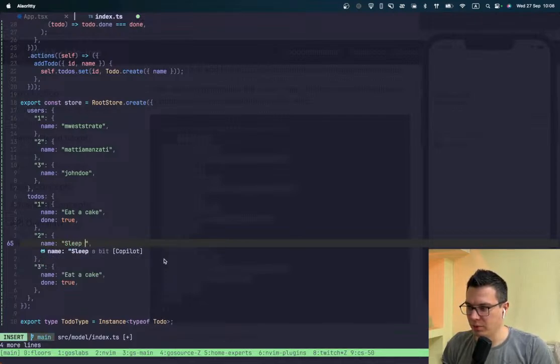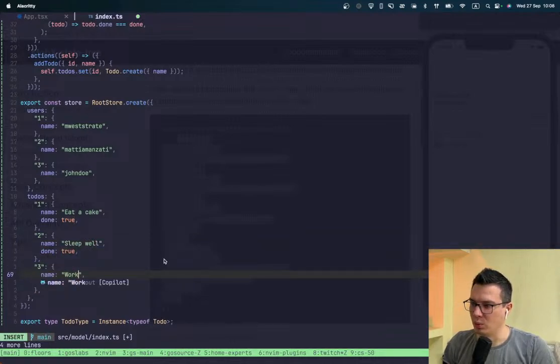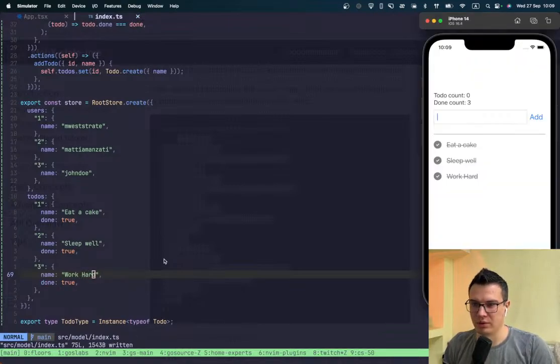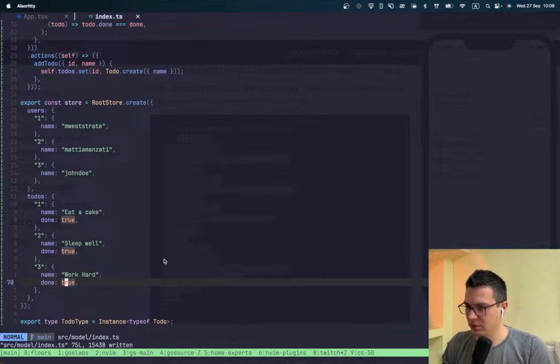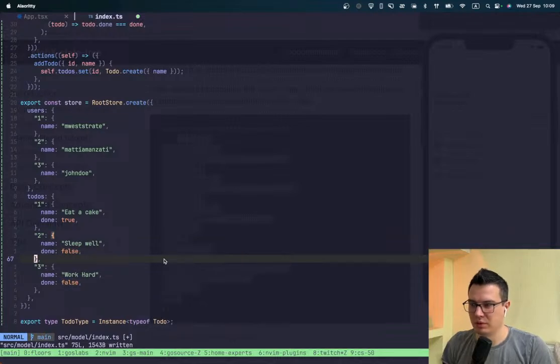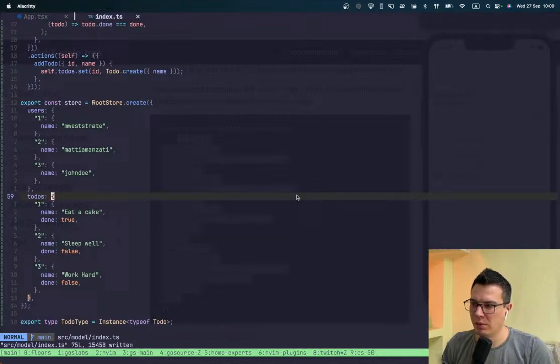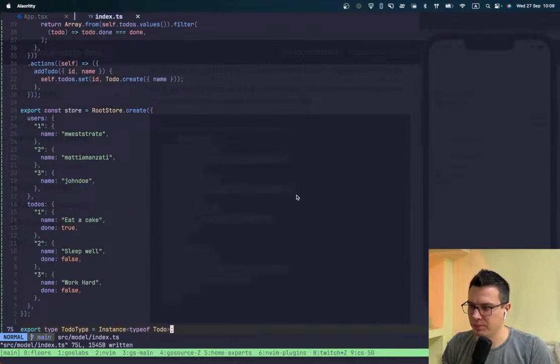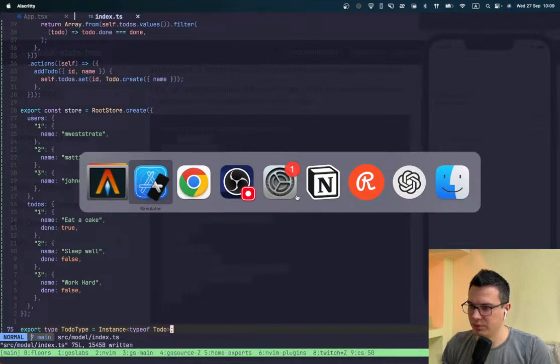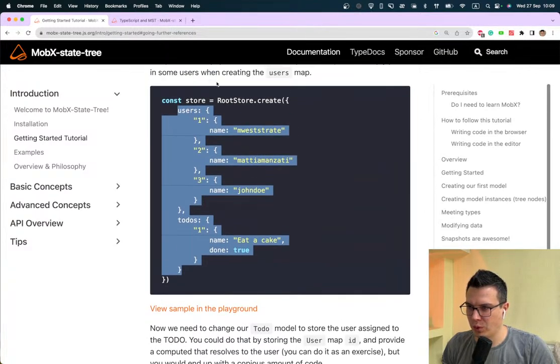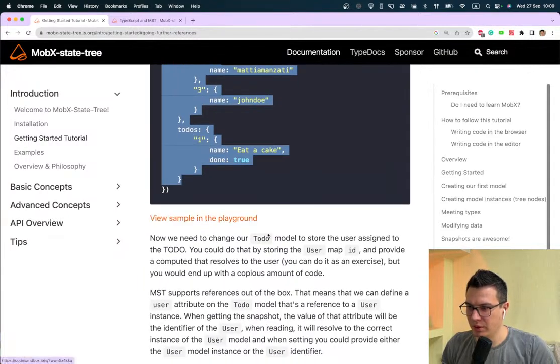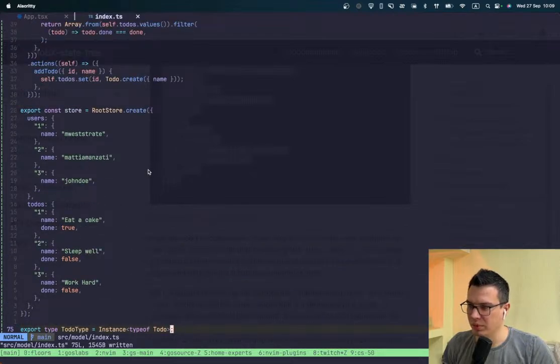Okay, sleep well, work hard. Let's say we manage only eat a cake. All right. So we learned how to populate our state on create, so this is basically what we need when we do persist.